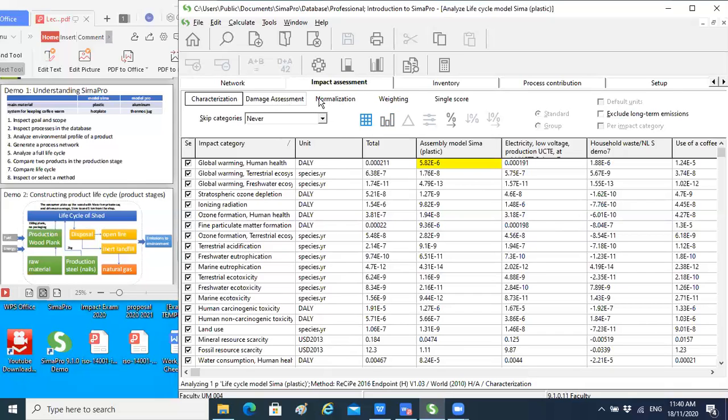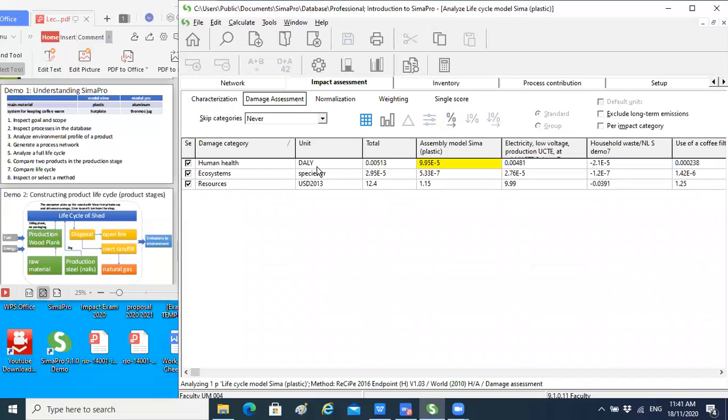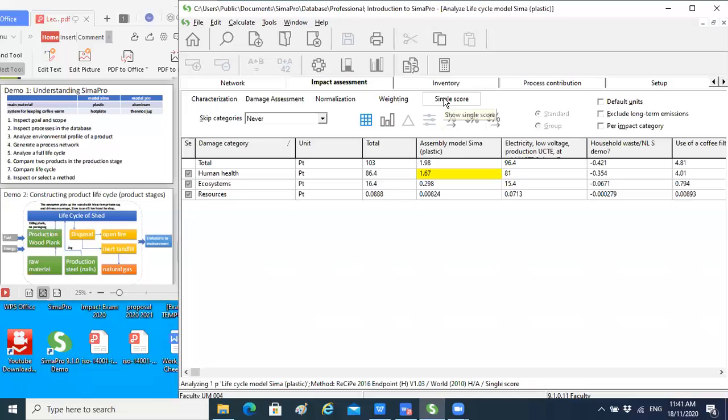So when you look at endpoint, there are more choices here. For midpoint, there are only characterization and normalization. For endpoint, you will have extra damage assessment, weighting, and single score. So this is characterization. They characterize to the damage already. So in damage assessment, you see that DALY is for human health, species years for ecosystems, USD is for resources. So once they normalize, it means you can compare, and then weighting gives you a single score.